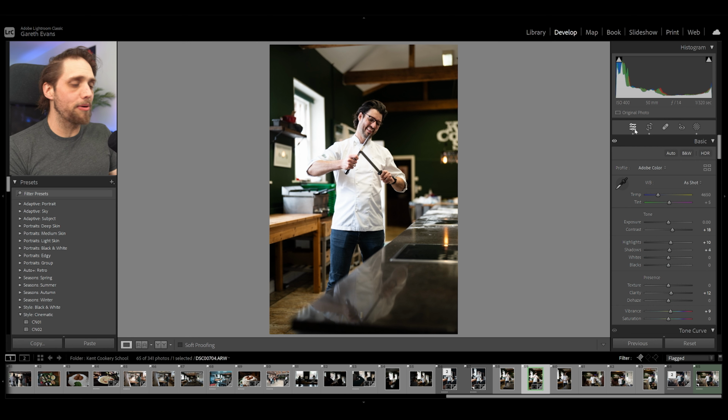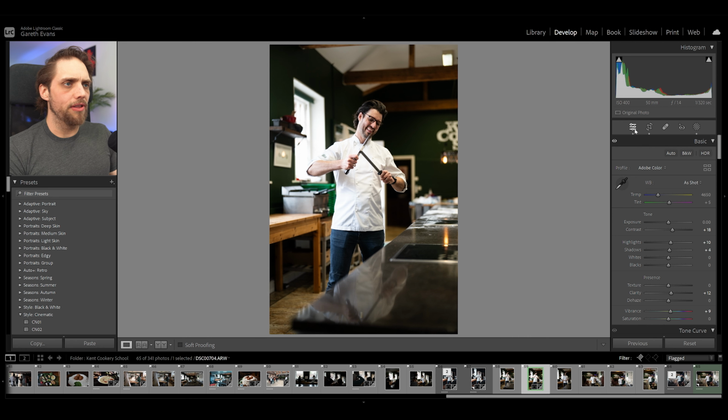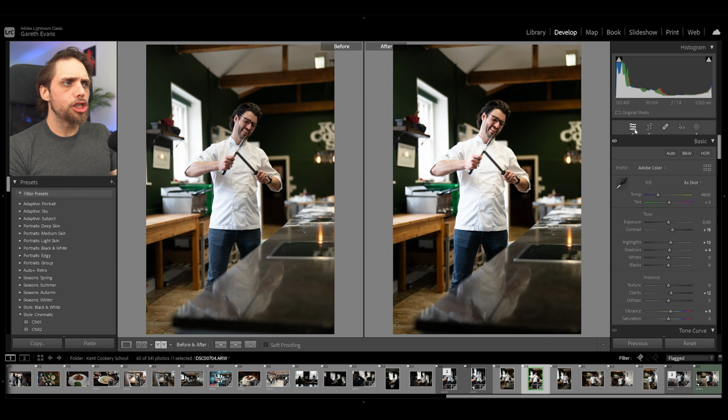Now, immediately, if I press the backslash key on our keyboard here, that was before, this is after. Let's look at the before and after side by side. So we are starting to really focus the viewer's attention onto our subject here. He's the brightest part of the scene, apart from the window, but that's understandable. We don't want it to look unnatural. And we've darkened some of the areas around him so that we really are getting our viewer's eye focused in on him.